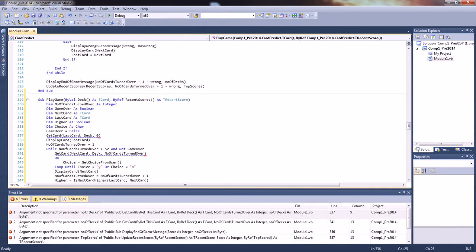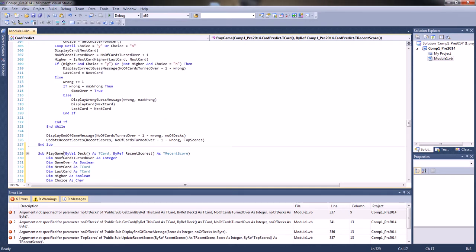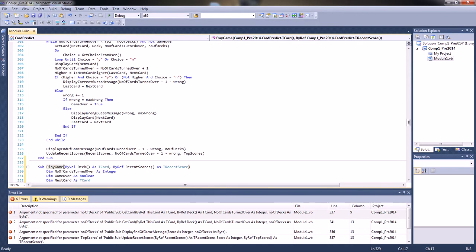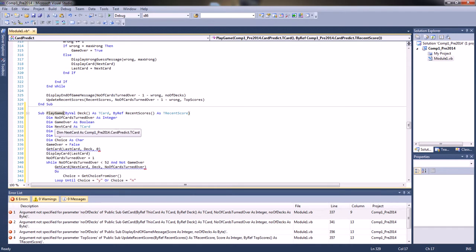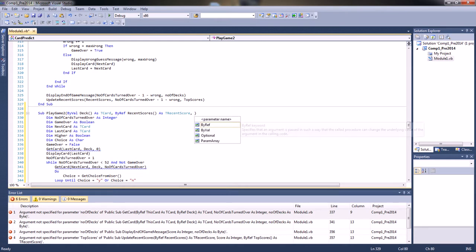So first of all, we need to change this. The identifier for the procedure cannot be the same as another identifier, because that would conflict. So we'll change that to PlayGame 2. And we're also going to need to create a parameter. So by ref, and that's going to be top, because we're going to do the top score, and it's going to be an array of the recent score.